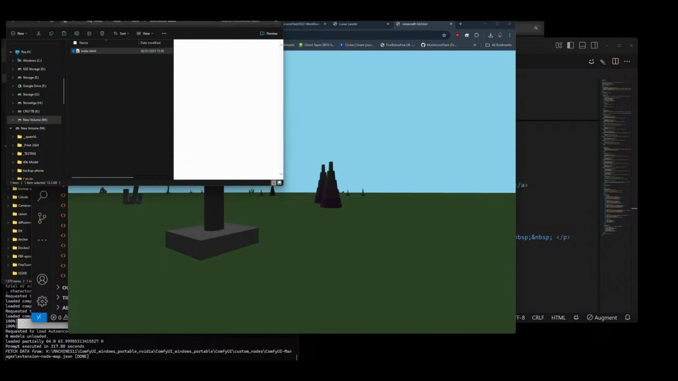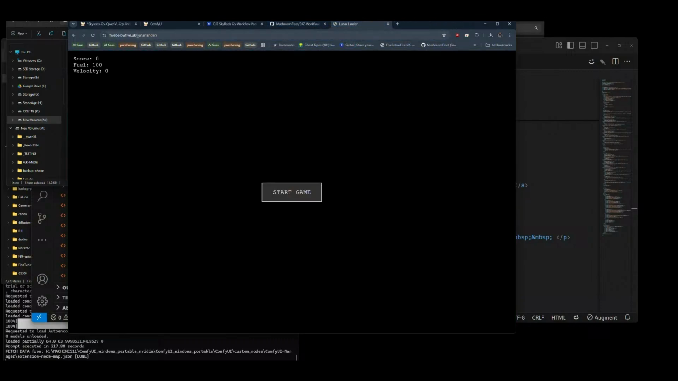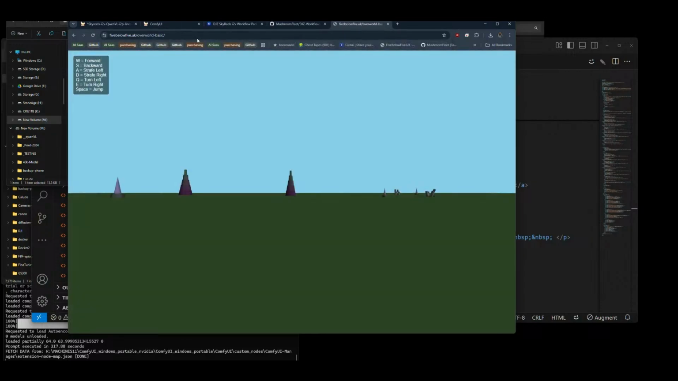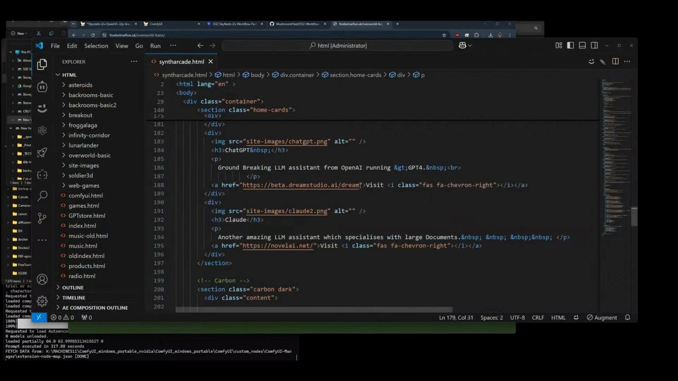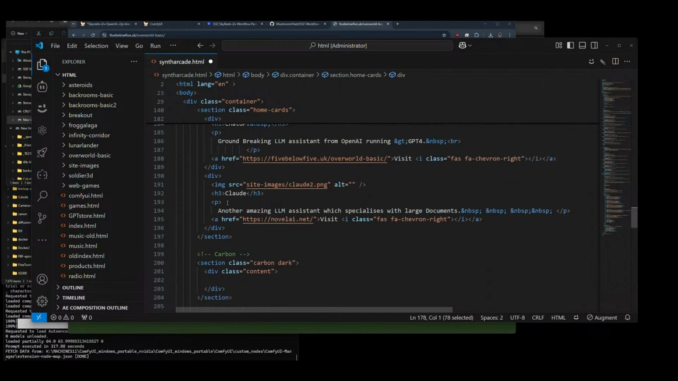Overworld Basic is in. So if I go to here and say Overworld Basic. There we go, we got it. And go into here. Overworld Basic. Again, the template's scuffed.